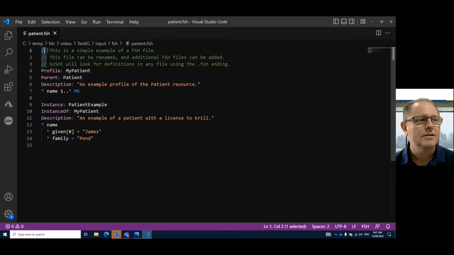You'll see some comments here in the green. We've got a profile, which is MyPatient, and we've got an instance. An instance is just an example that we want to use for this particular profile. So we can give the profile a name. MyPatient is the name of the profile. We've got a parent being the Patient resource. Because of my configuration of SUSHI, this is linking back to the global R4 Patient resource.